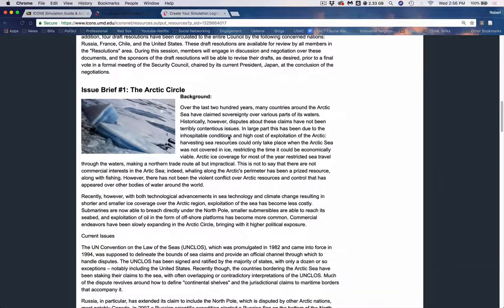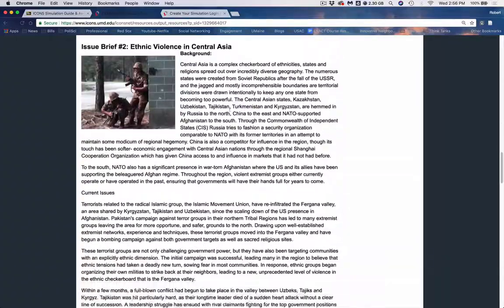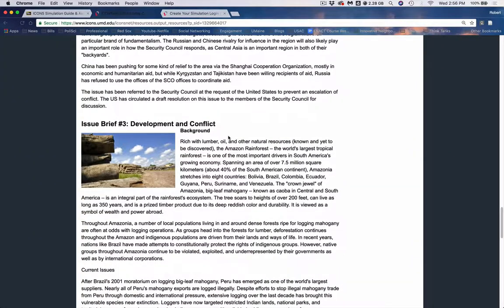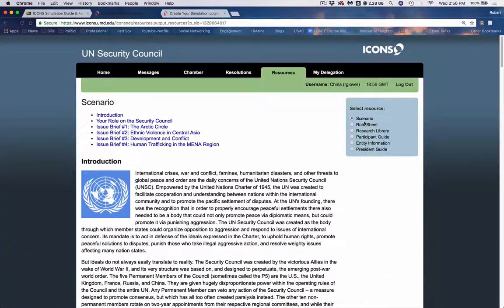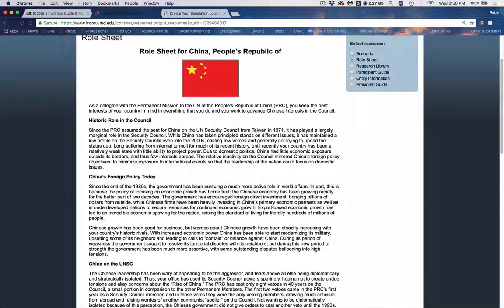The issue briefs tell you a little bit about the issue, the background, current issues. It's not in a great degree of detail, but it's enough that you get the general thrust of the issue. But this resources tab generally, there's lots of really good stuff here. In particular, the role sheet is a good resource for you. So this is specifically designed for your country.